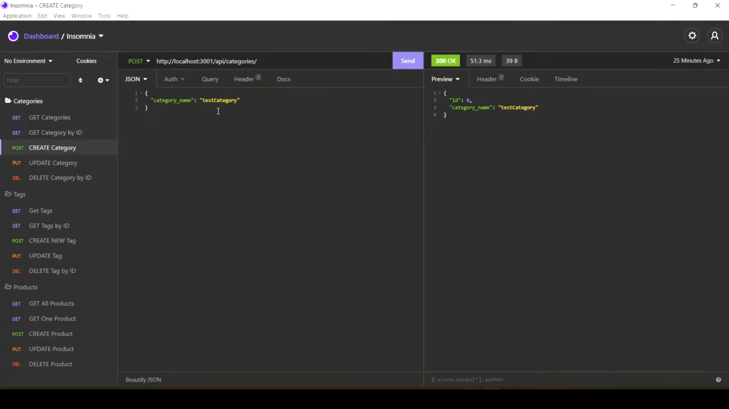Now if we want to create a new product, we can post a request. Let's post, sorry, not product, new category. Let's post its test category, and it's successful on ID 9.